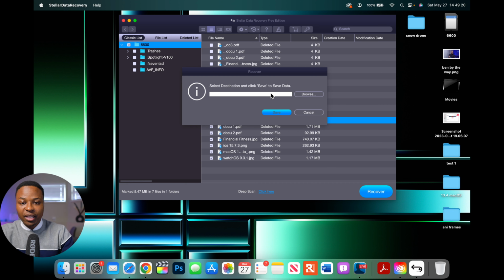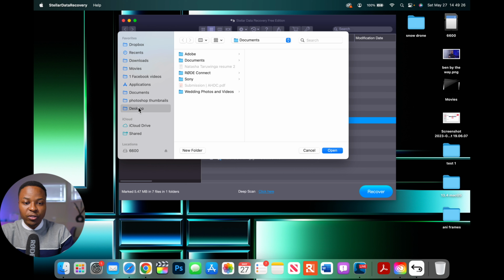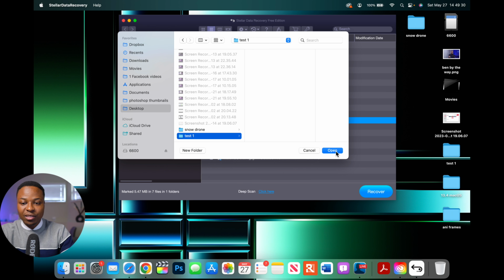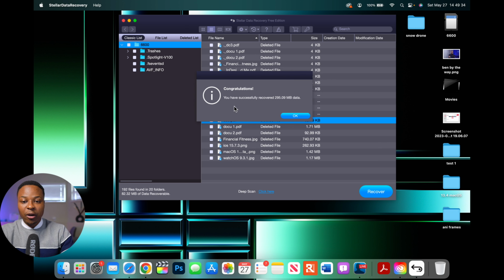So we'll select later, and then we can browse the path that we want our data to be recovered to. Here I'll select my desktop, and I'll look for the folder that I created called test1, and I'll say open, and I'll click save. Now you can see you have successfully recovered about 200 and something data.